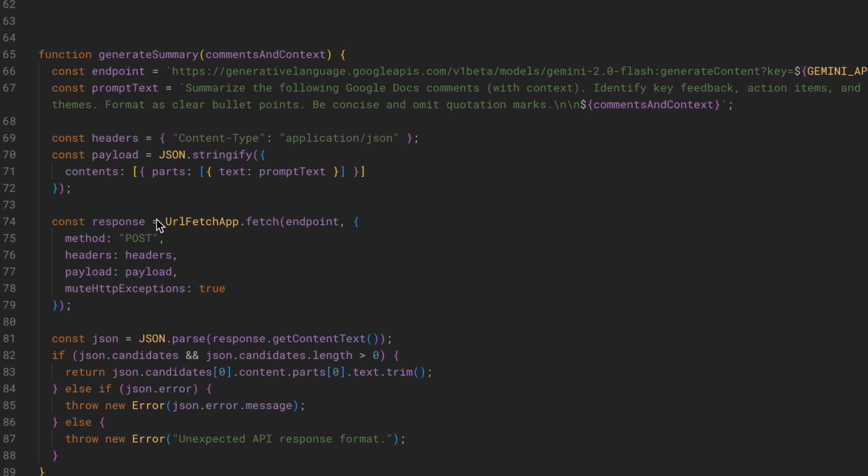We then work on the generate summary function, where the actual magic happens. This function takes the compiled string of all the comments and the context and sends it to the Gemini 2.0 Flash model. Now we construct a proper prompt here that contains the comments and the context too.